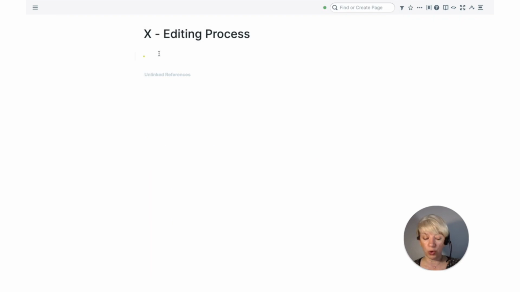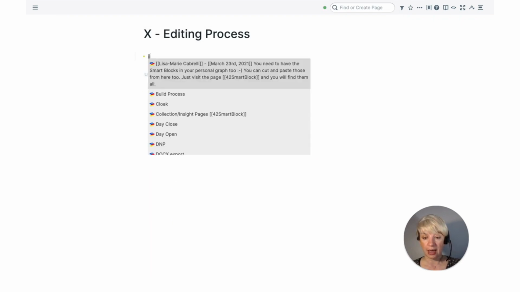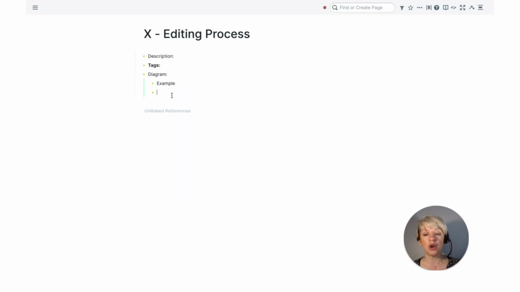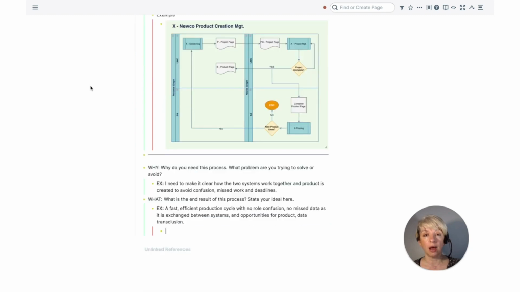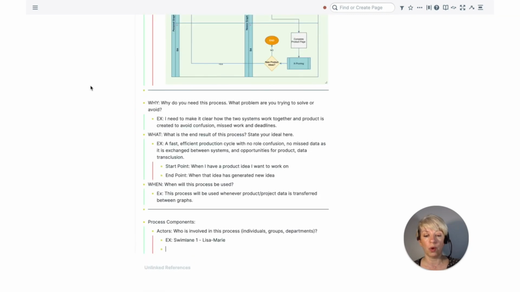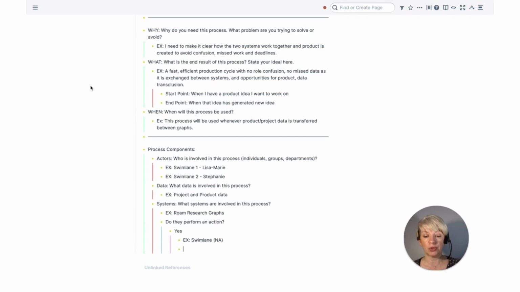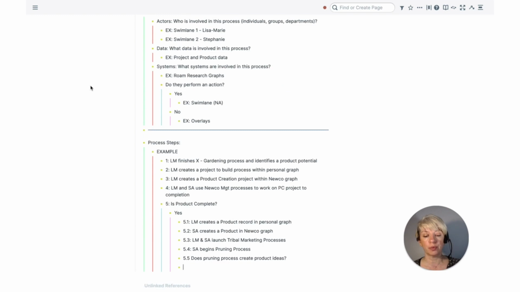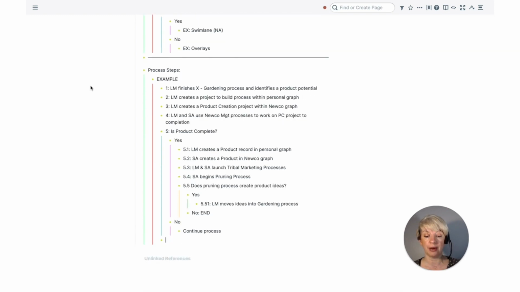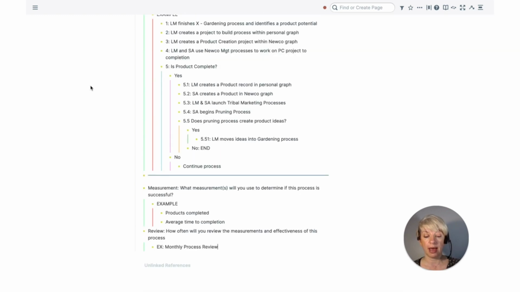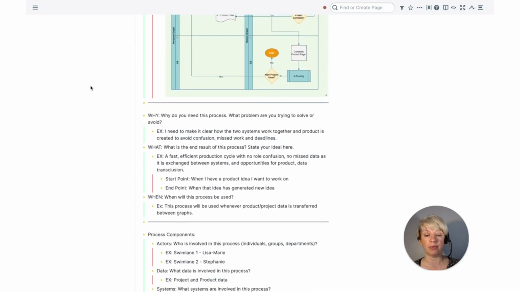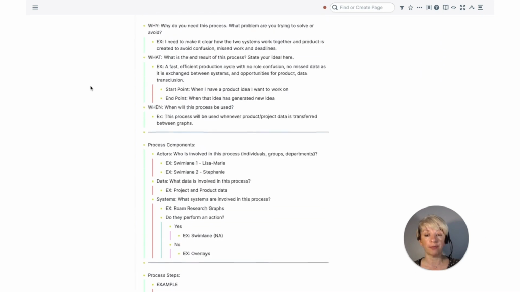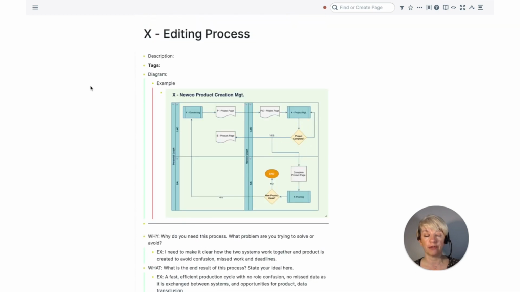And then all you need to do is click JJ and run the build process smart block. When you run the build process smart block, it not only gives you the template for what you need to fill out, but it also has instructions in it. It tells you exactly how to fill it out. So it'll be very simple for you to go in here, use this smart block, and create an editing process for yourself.